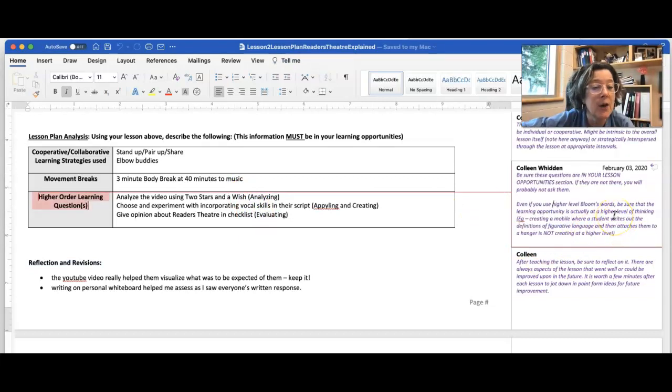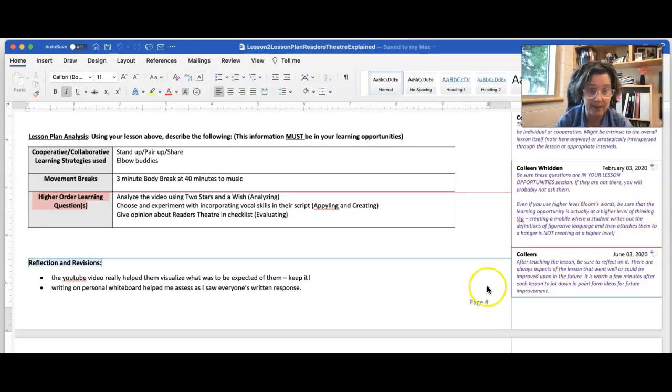Okay, and higher order questions, again, make sure that the learning opportunity is actually at a higher level of thinking. So when you say, I'm going to have the students create a mobile where a student writes out the definitions of figurative language and then attaches them to the hanger, that is not creating at a higher level. They're basically just regurgitating or recalling, which is lower level Blooms. We need some lower level Blooms, absolutely. But creating is actually taking the information and creating something new with it. So just because you say, oh, they're creating a mobile, it's actually not higher level Blooms. It's actually the lowest level Blooms because they're just copying and pasting basically in there.